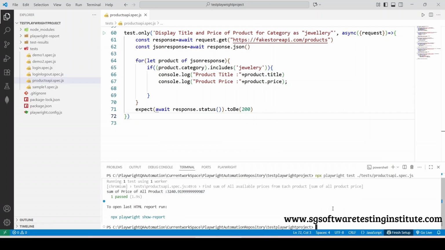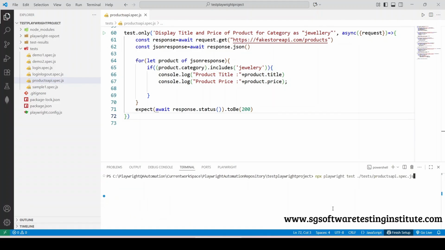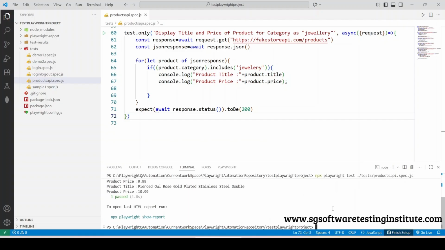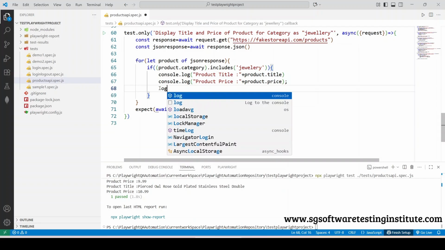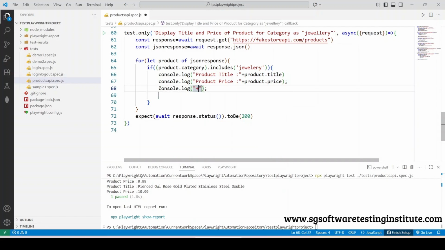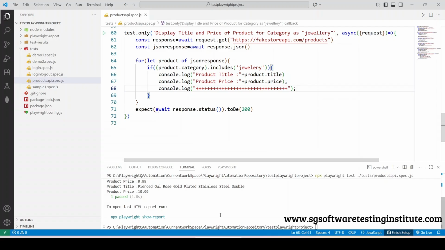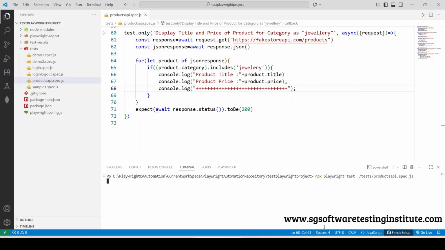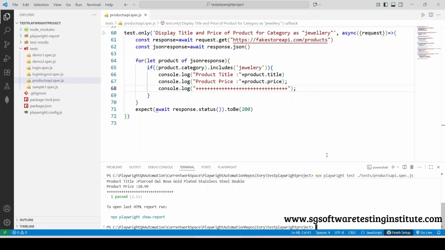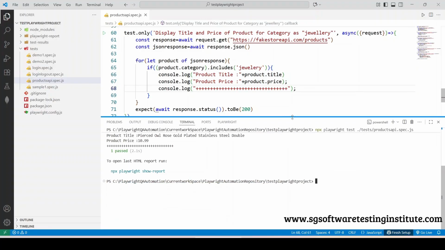We can execute this particular test now. Clear. So it should display the product and price only for that particular category. So in order to make this output more understandable, we can provide plus plus plus symbols. Okay, save these changes and again clear. So it has to provide the product title and product price only for the category jewelry.